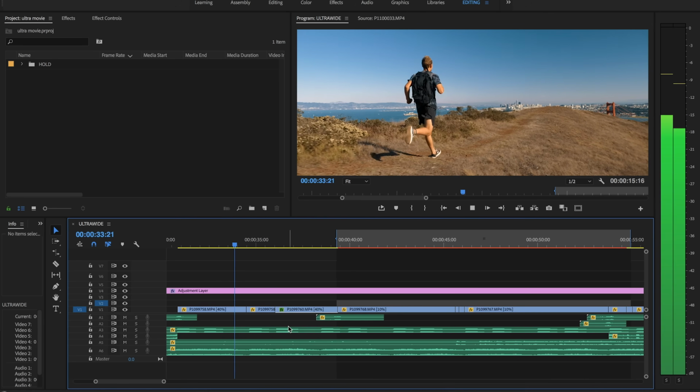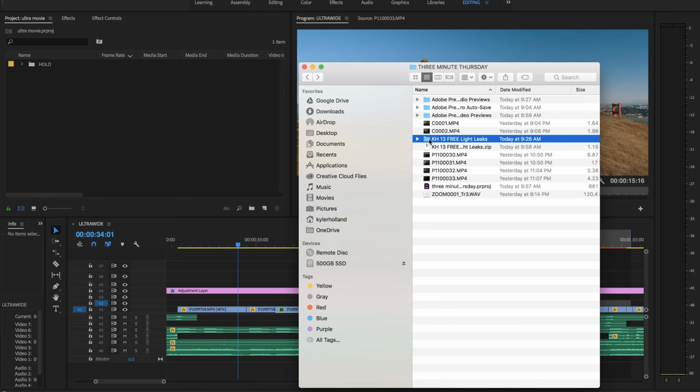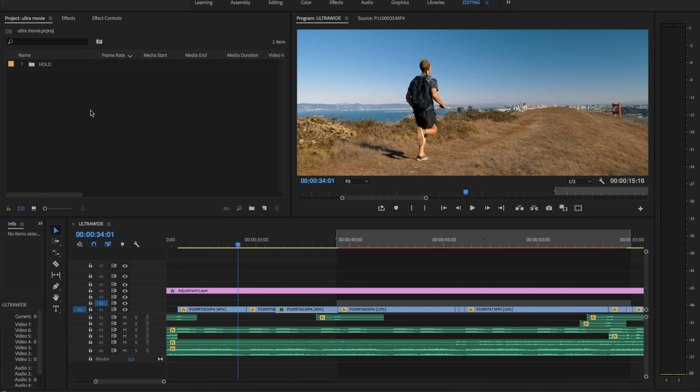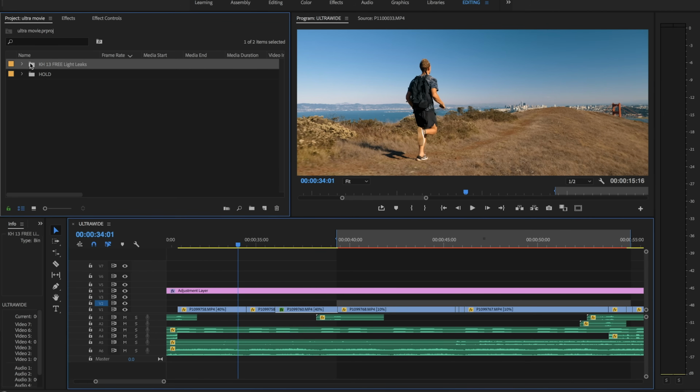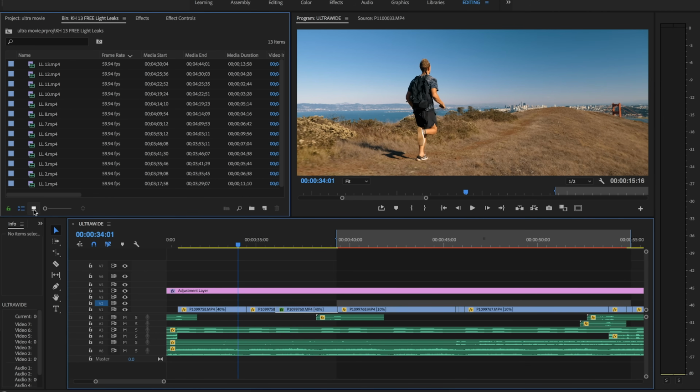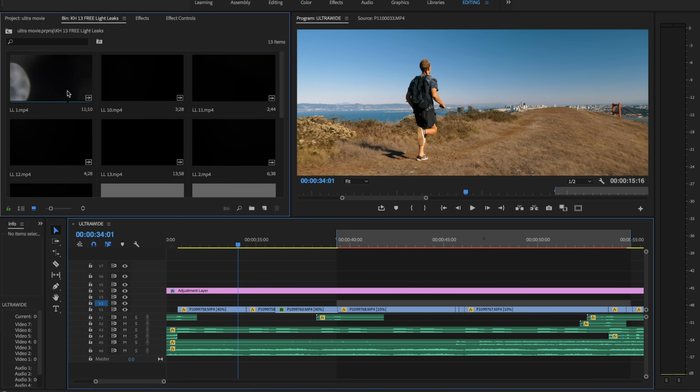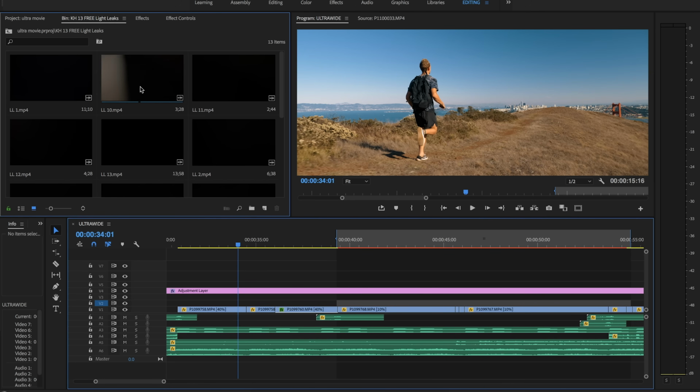Beautiful. Use the link in the description to download the 13 free light leaks, and once you download them, there will be a folder containing all the video files. Just drag that into Premiere, and once you import it, you can open up that folder to view all of the light leaks. Click the icon view button, and you will be able to scroll through each of these video files and see what the light leaks look like, and you can pick your favorite one.